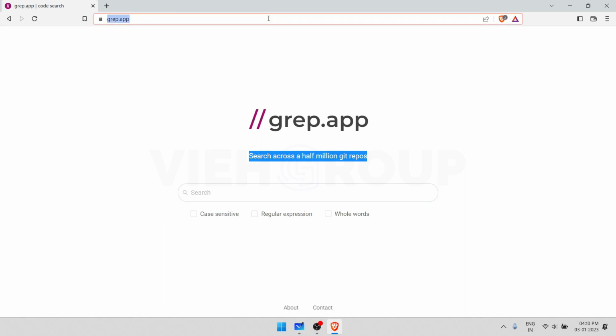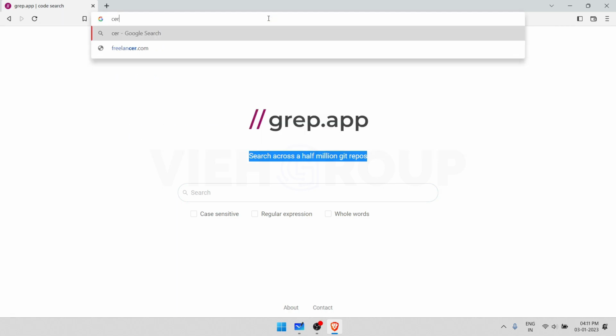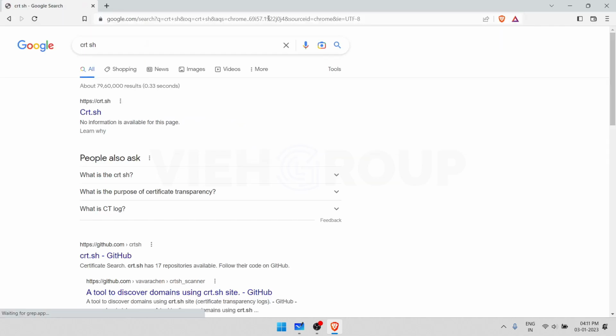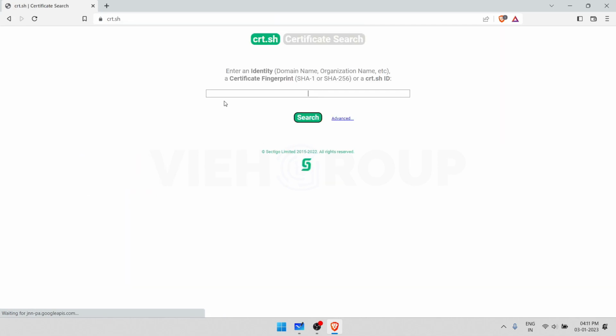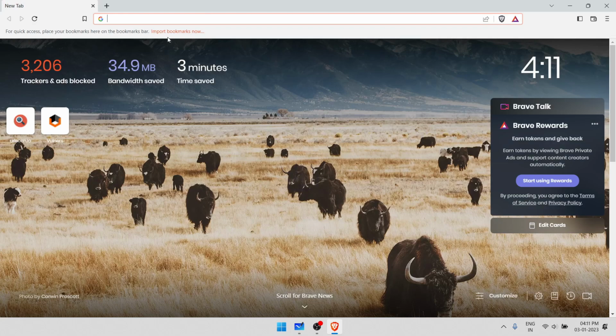Another website, number 12, that we have is crt.sh. This website is basically for searching certificates that have been logged by CT, by identity, domain name, and certificate fingerprint. This is also a very important website. You can look there as well.